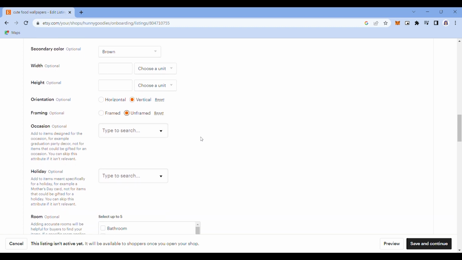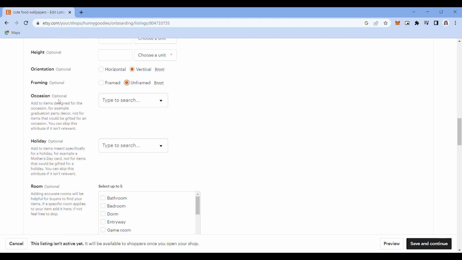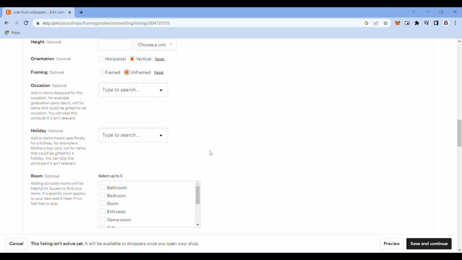In this part, the occasion and holiday, this is also optional, depending on the relevance of your product. If your product fits a certain occasion or holiday, you can just go directly to type to search and choose what kind of occasion or holiday it is for.